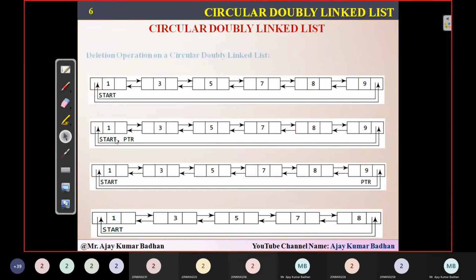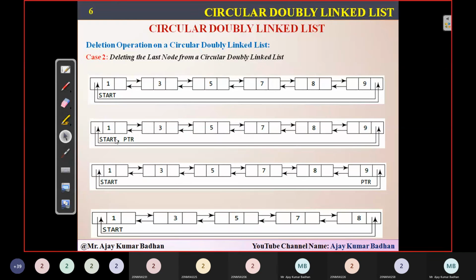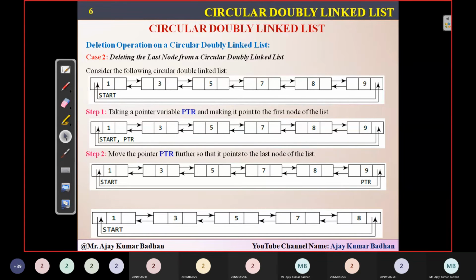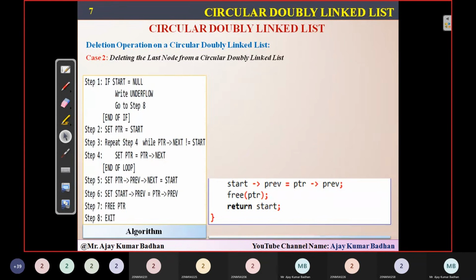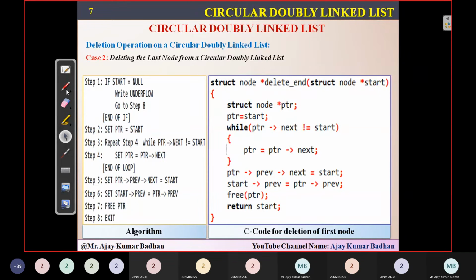So the next thing we have is the deletion operation, deleting the last node. How to delete the last node, the same process we are going to follow here. First thing, we'll have a pointer variable. Initially it points to the first node, then we'll make it traverse to the last node, and once it reaches the last node, the remaining process is very simple. And this is the algorithm here.